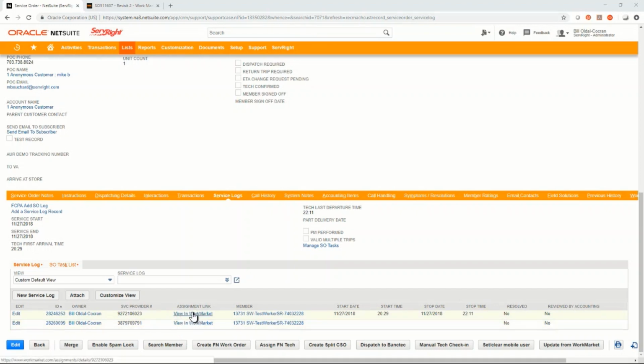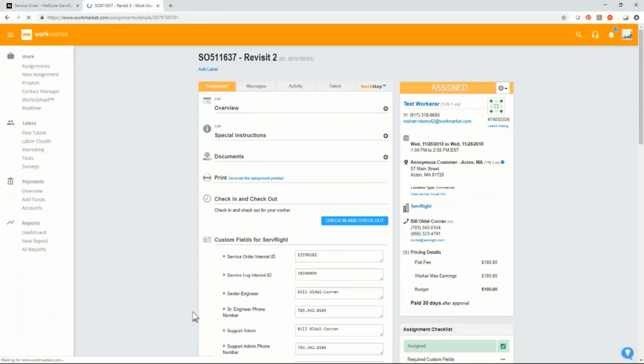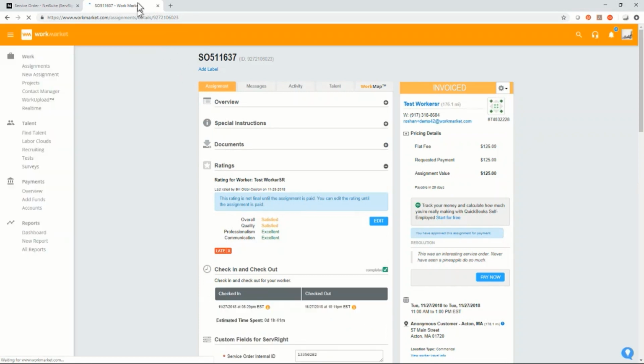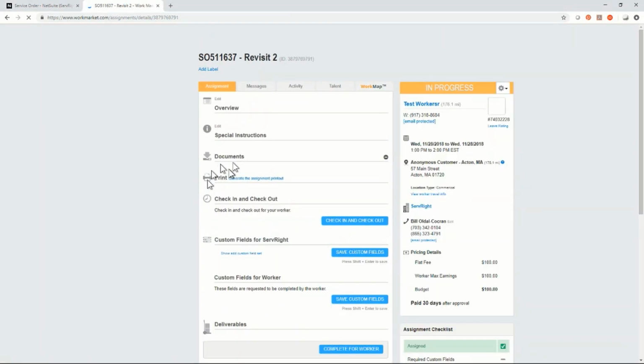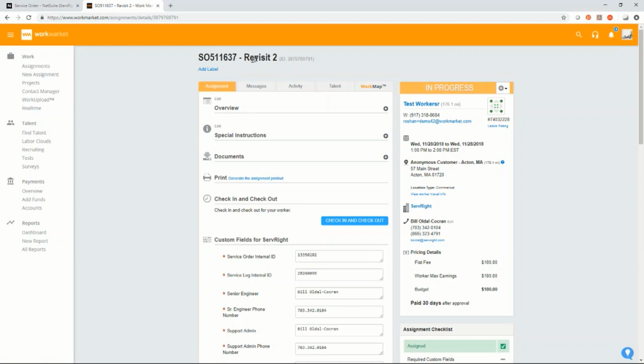We can click here in the View in WorkMarket link and go back, and we're going to look at the first assignment, which is the first service log. And you remember that the technician was late, and it's kind of cool that they flagged that right here underneath his ratings. We can edit the ratings if we need to after that service order or assignment has been completed. Go back to the service order, and we'll click the second link, and it will go to the revisit.